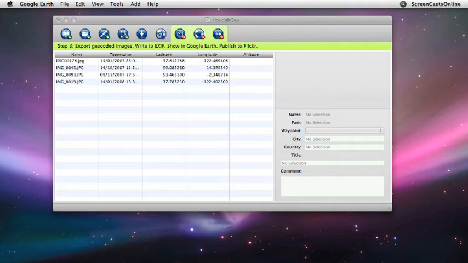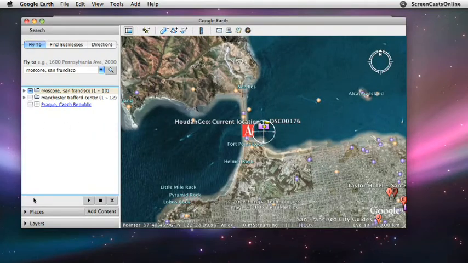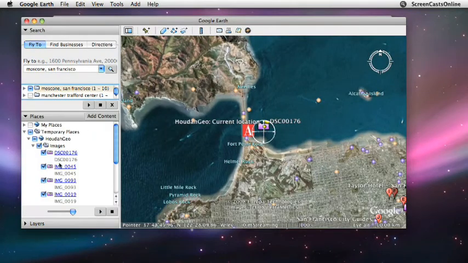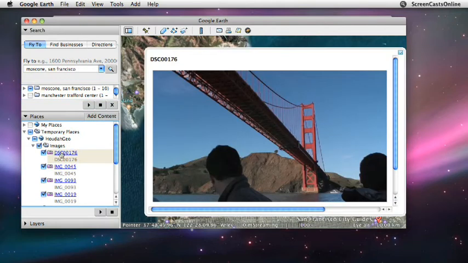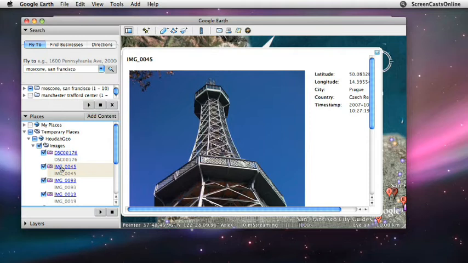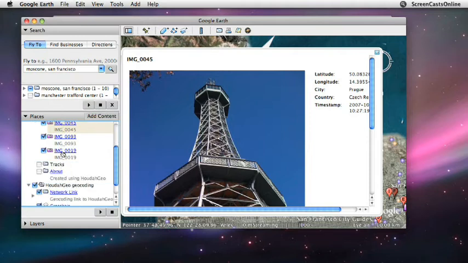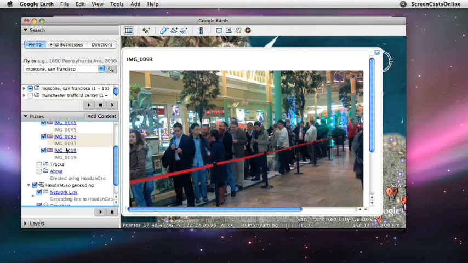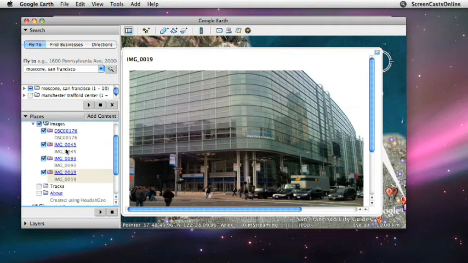And now if we go across to Google Earth, you'll see that if I open this Places option, we have the 4 images here that we've just uploaded. Under Temporary Places, HoudahGeo Images. If I just click on these images, there we go. You'll see that's obviously the Golden Gate Bridge, that's the Petrin Tower, that's our Manchester Trafford Centre, and there's the Moscone. So they're the 4 images.